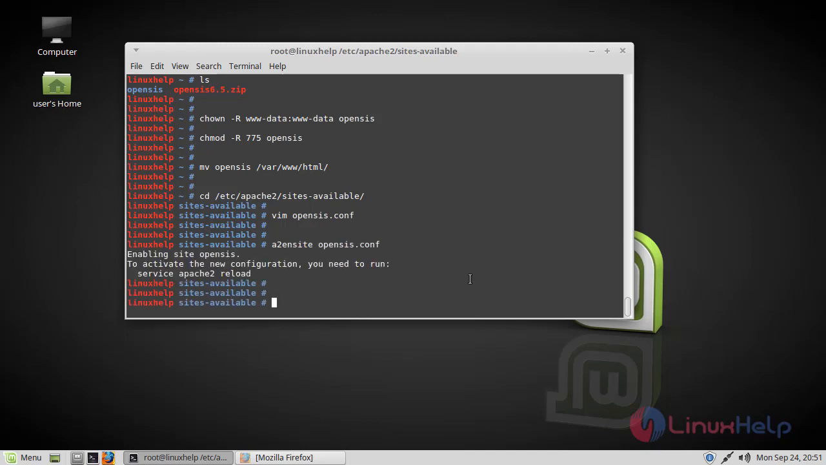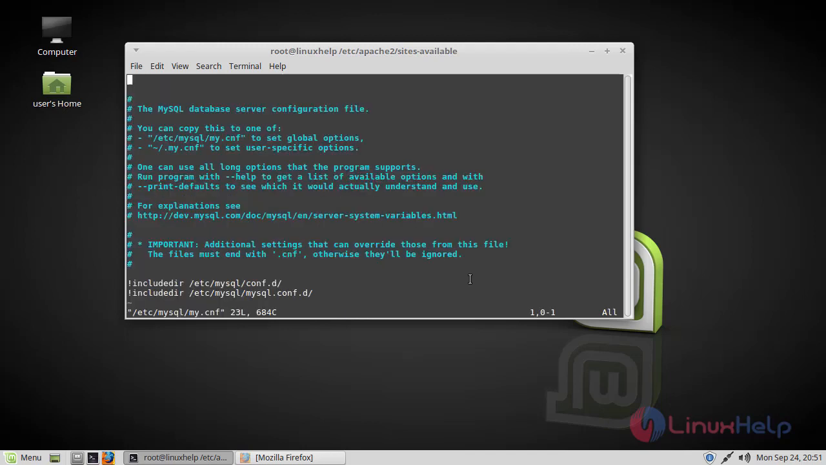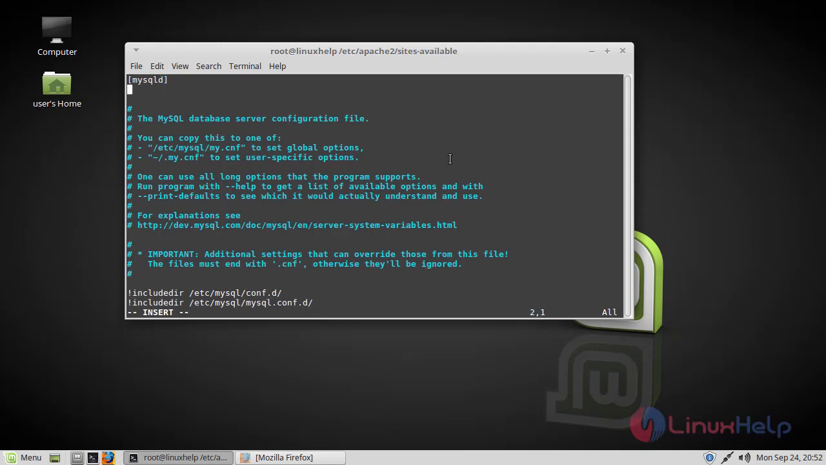Then we have to disable the MySQL strict mode. Run the following steps. Change into insert mode. Then save and quit the file.